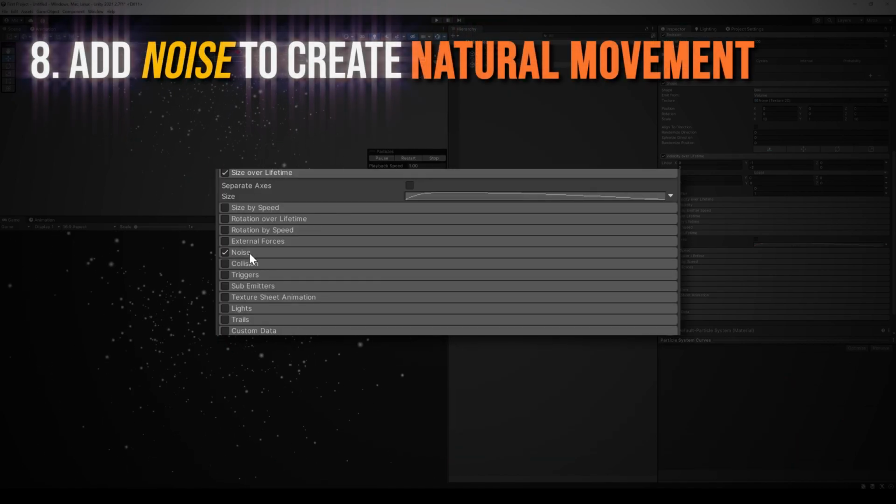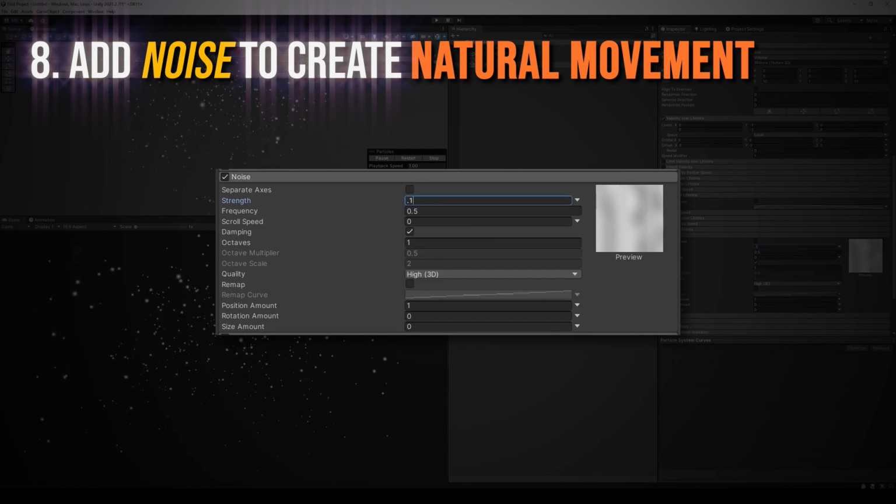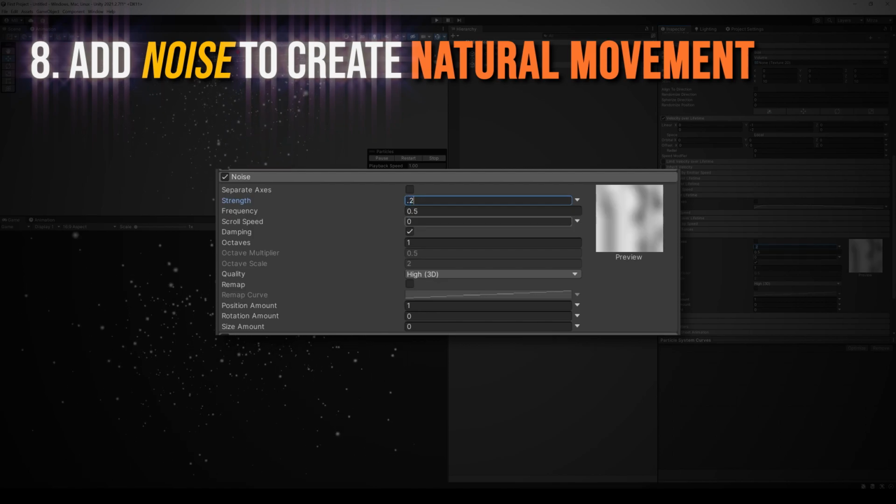Finally, to give our snow particle system some more natural movement, we can enable the Noise module and turn down the default strength to 0.2. And that's it, you're done!